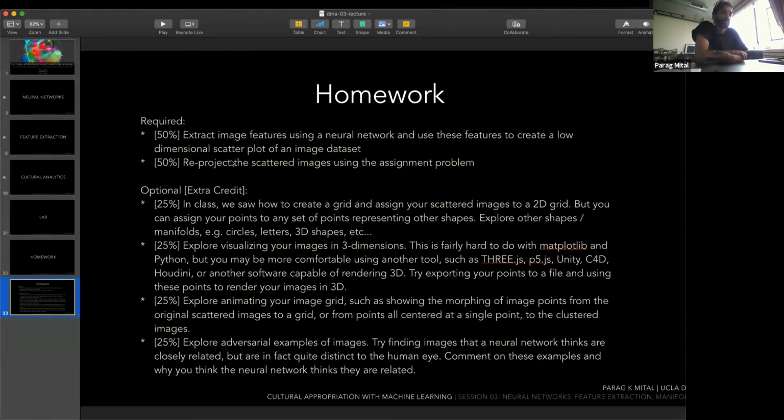And then there's a lot of optional things, in case you want extra credit and feel challenged. This will push what we've seen in the lab towards some new directions, such as assigning to something other than a grid, or exploring a visualization in 3 dimensions. And you don't have to use Python for that, but you would use Python to get the coordinates of your 3D space.